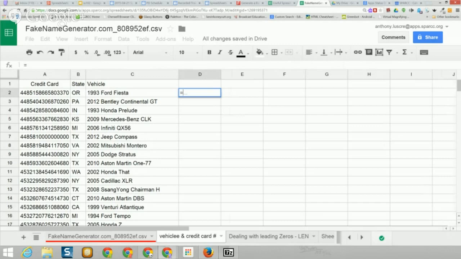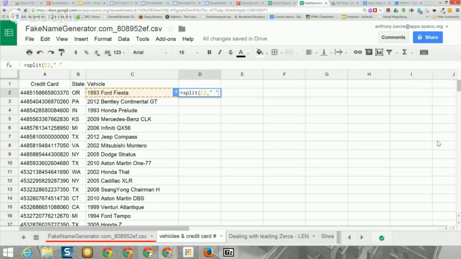So we're going to type in split. We're going to tell it what cell we want to split, which is our Ford Fiesta. We're then going to place a comma, and then we need to tell it what the delimiter is. And the delimiter is just a fancy word for what do you want to use to break the things apart. So we put in quotation marks because we want a space. And then we simply press enter, and you notice it divided every time there was a space. So we now end up with 3 columns, 1993 Ford Fiesta.